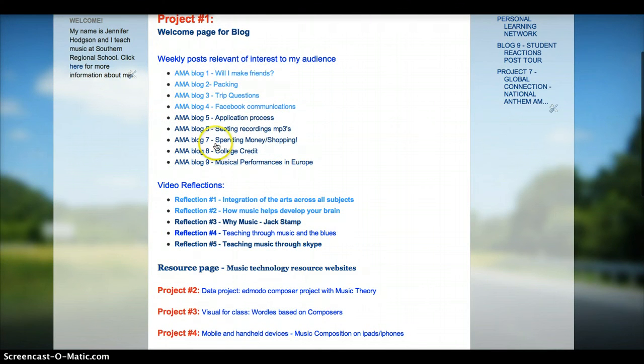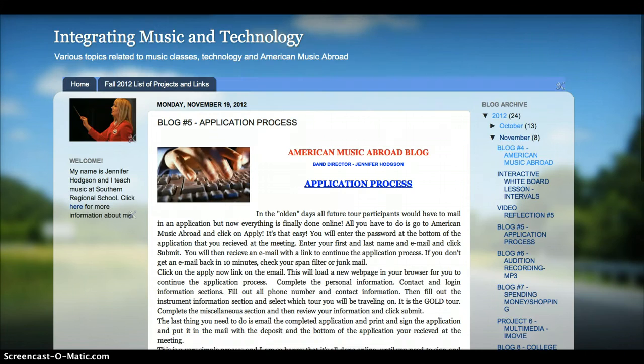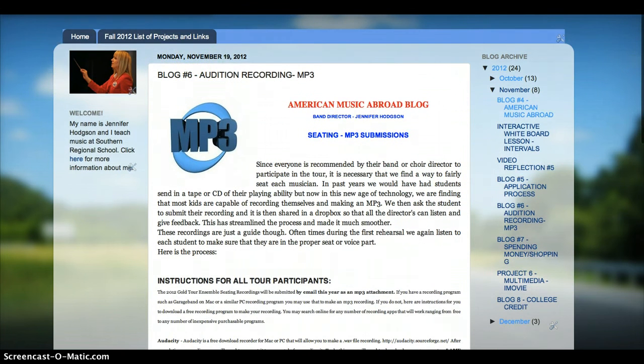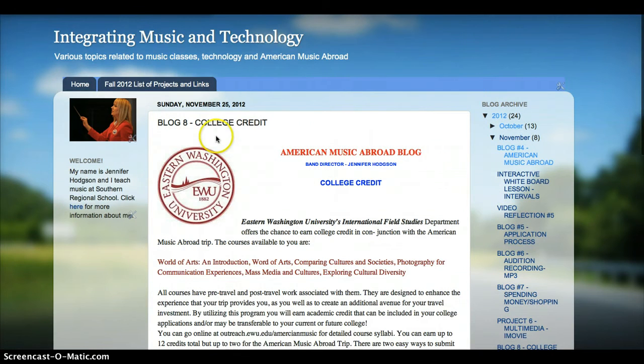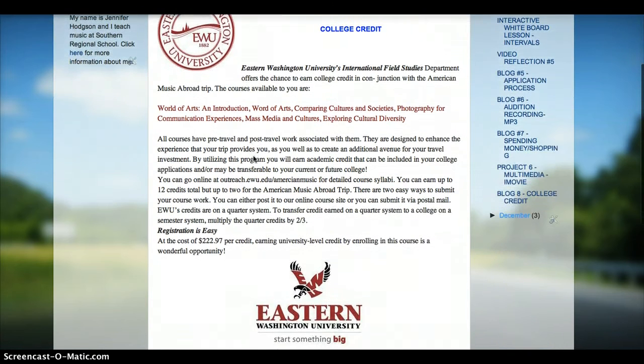A blog is also a great way to disseminate information to a lot of people. This blog that I created here is designed to inform students and parents who are interested and will be participating in the American Music Abroad Band and Choir Gold Tour. Everything from applying for the tour to making an MP3 recording or even getting college credit is explained within these blogs.